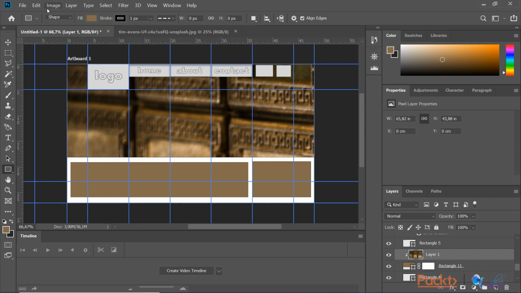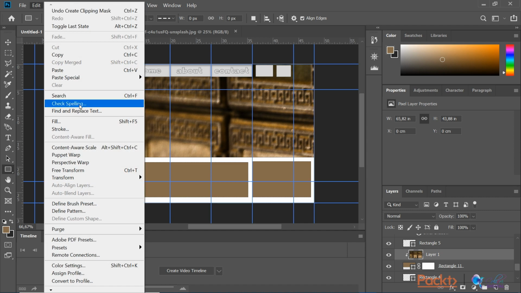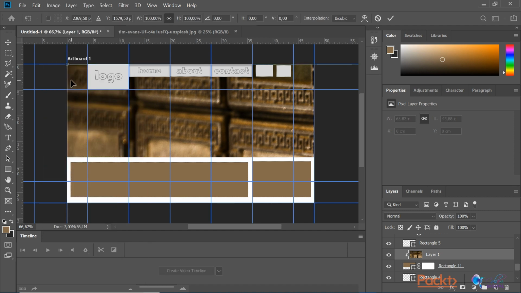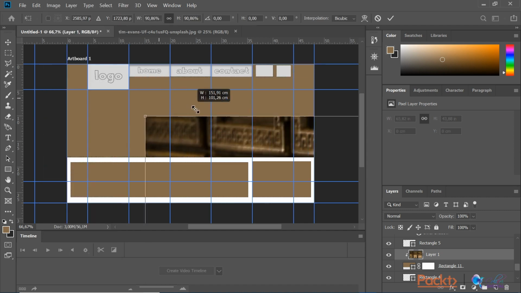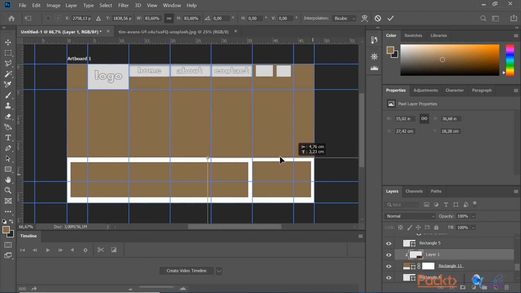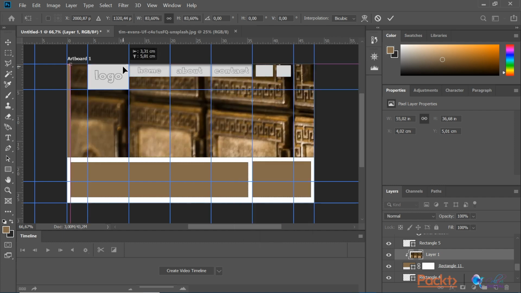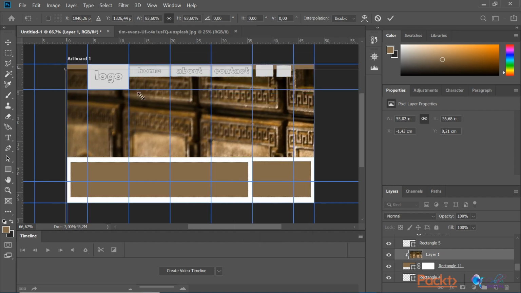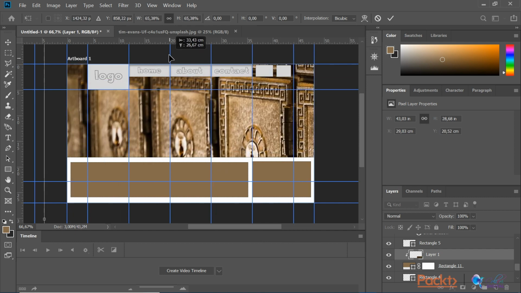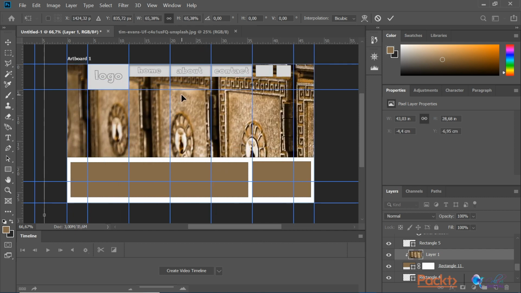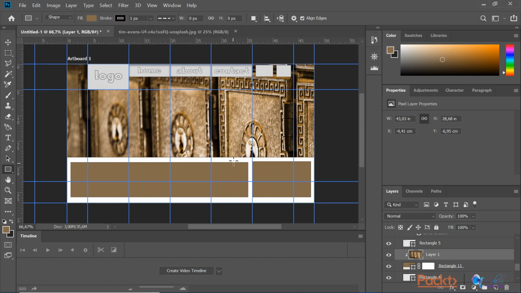So I'm going to transform this image a little bit using the free transform tool. I'm going to decrease its size a little bit. And now just move it to the center. A little bit more. Just like that. Pressing enter. And now we have successfully created a very demonstrational slider here.